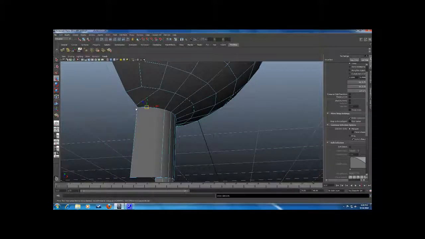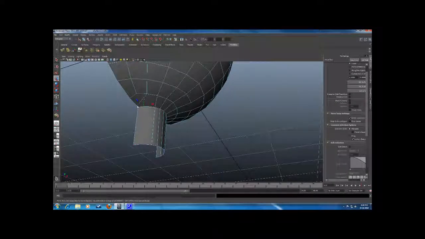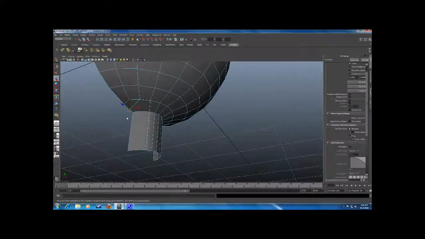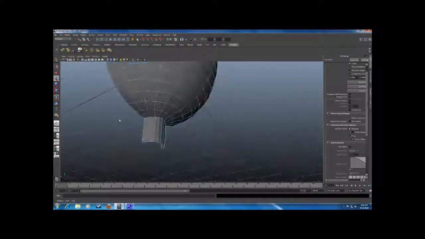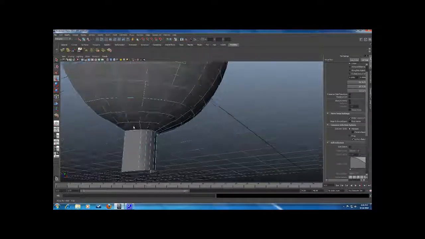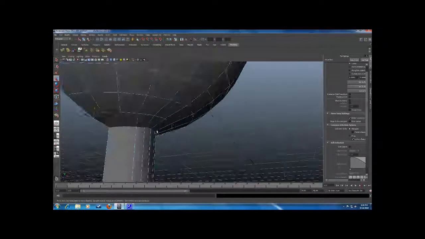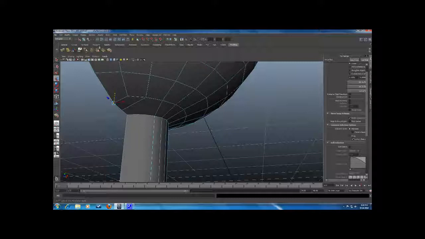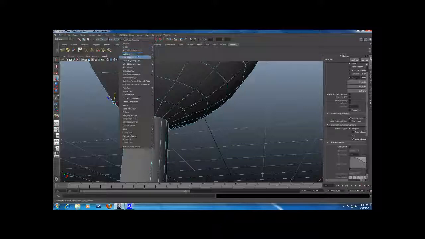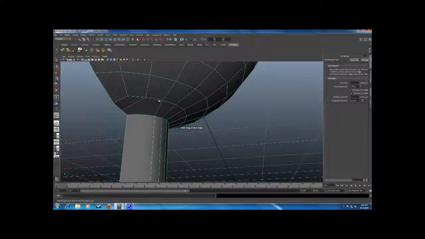Actually, undo that. Let's just move this. Maybe this down a little bit. And go to your split polygon tool again. I have it on my shelf. If you want to add it on your shelf, just go to Edit Mesh, Control Shift, and select your split polygon tool. I'm just going to use that again, and just move that over to right about there.